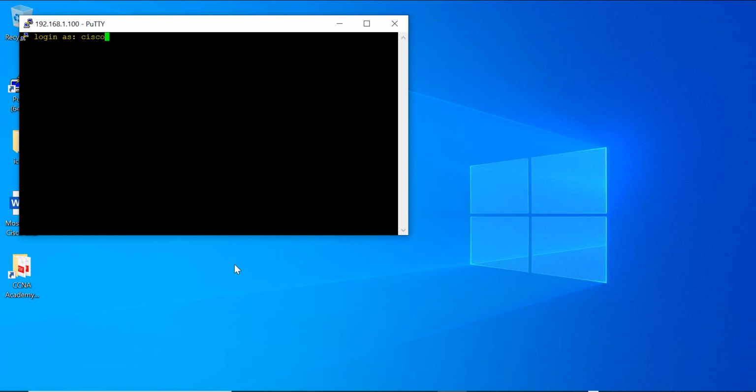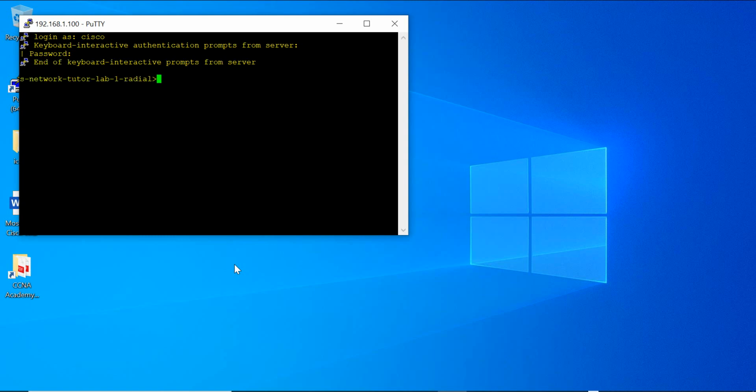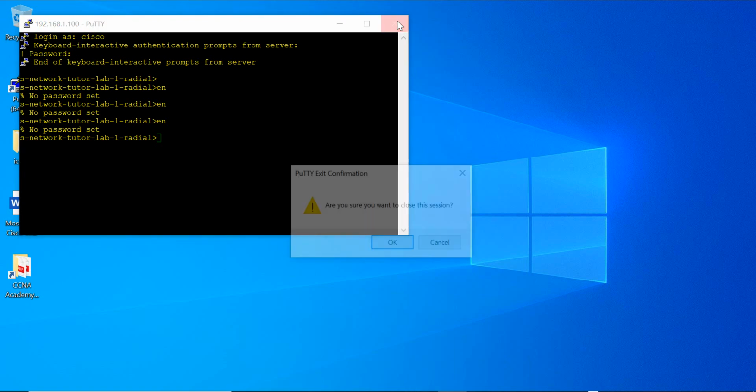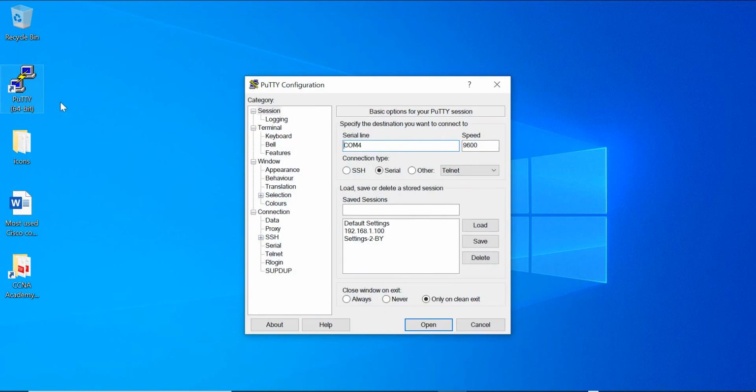So type in Cisco and the password is Cisco. Now I am into the switch configuration mode. No password set. It says I don't have a password set for enable mode. Let me log into the switch and see what's going on there. So I'm going to close this connection and open a console.